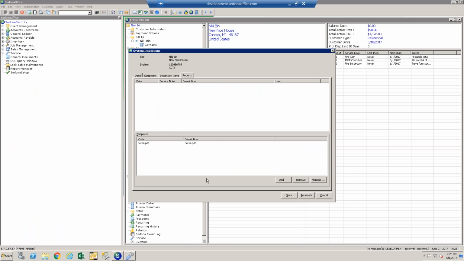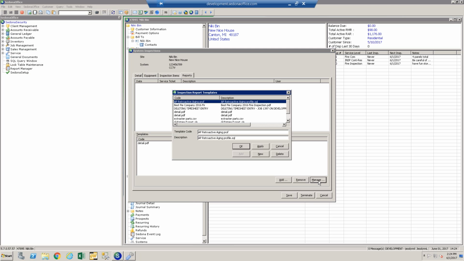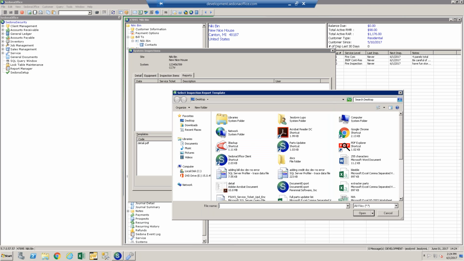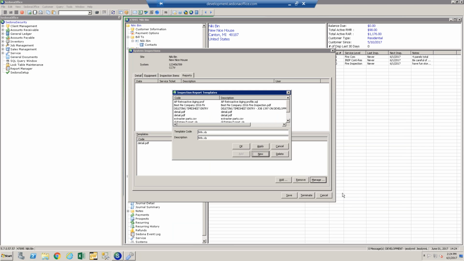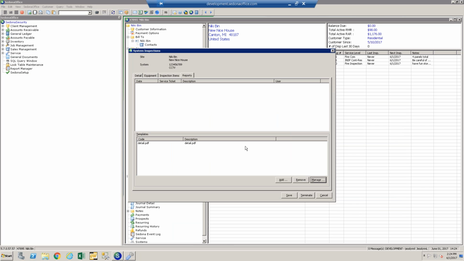So here's the template section below. Anything listed here is going to generate on inspection tickets. And then the report section above lists things that have already been generated on tickets or things that technicians have added to tickets. So if I want to add a new template, I'm going to hit Manage, and then I'm going to hit New, and then browse for my template. And I don't have a good template here. We'll just use a test document, and then hit OK.